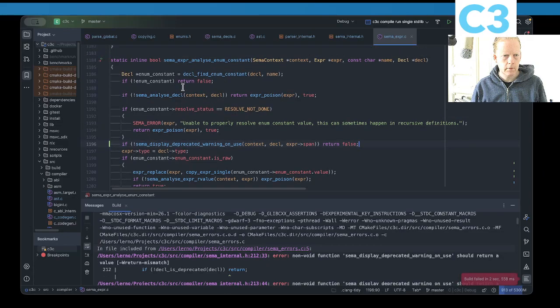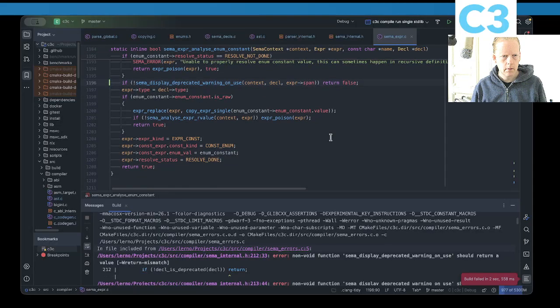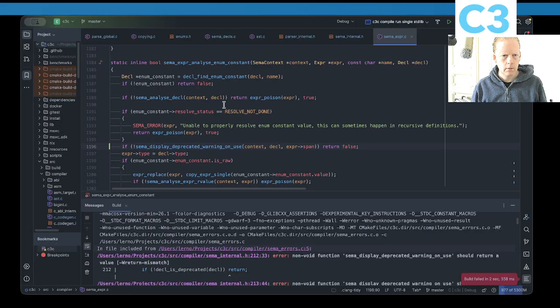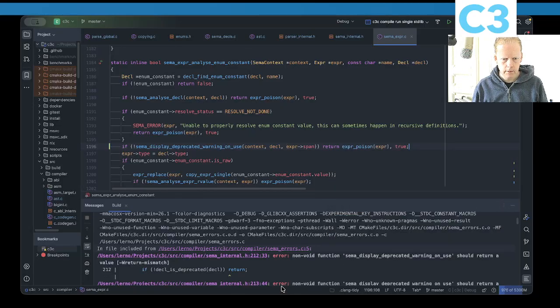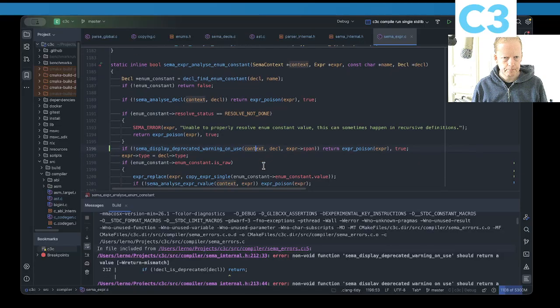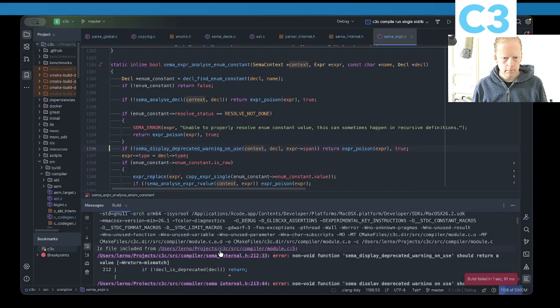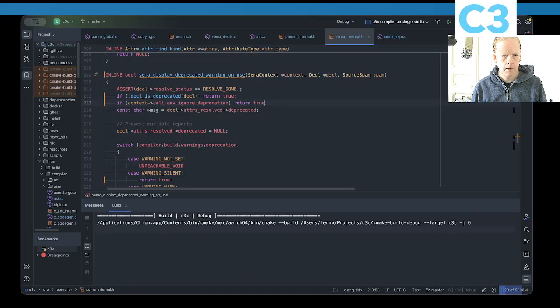We are doing a poison, then we return true. This is weird. Oh, okay. It's because there are two things in there. So we always return true if we found it, and then it could be an error, poison thing. Is it not deprecated? Then we return true. Ignore or return true. Okay. Now we're fine.